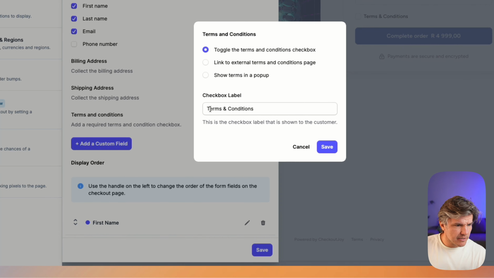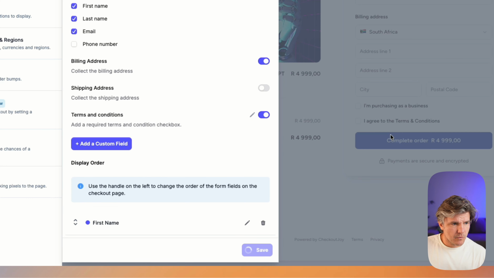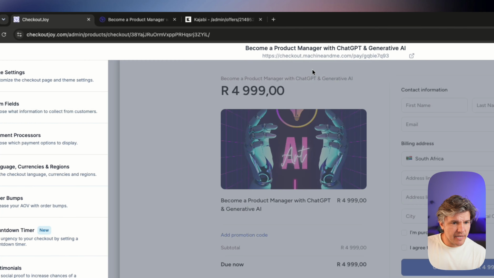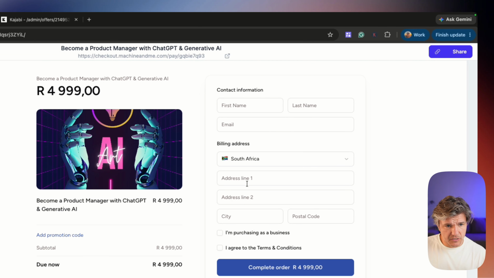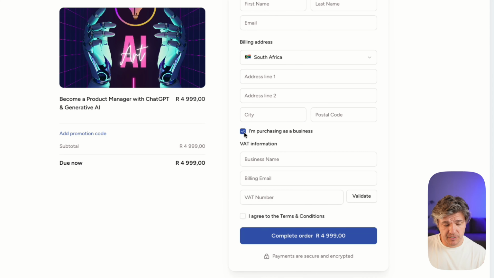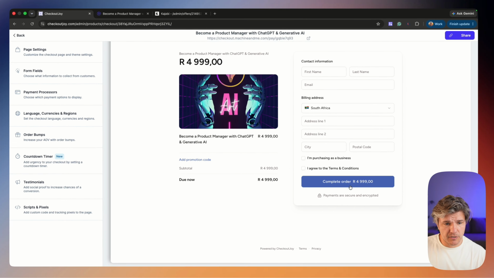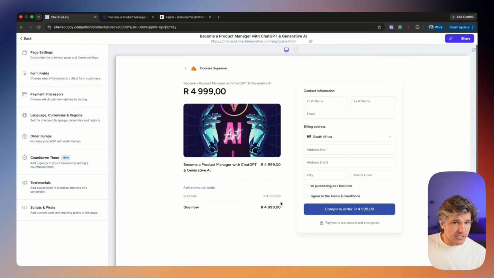So let's maybe edit and say I agree to the terms and conditions. Okay, so I've added billing address now. So you can see all the billing stuff is there. Purchasing as a business, so they can add their VAT information if they need to. I agree to the terms and conditions. Cool. So this is for South Africans. I think this one is fine as it is.